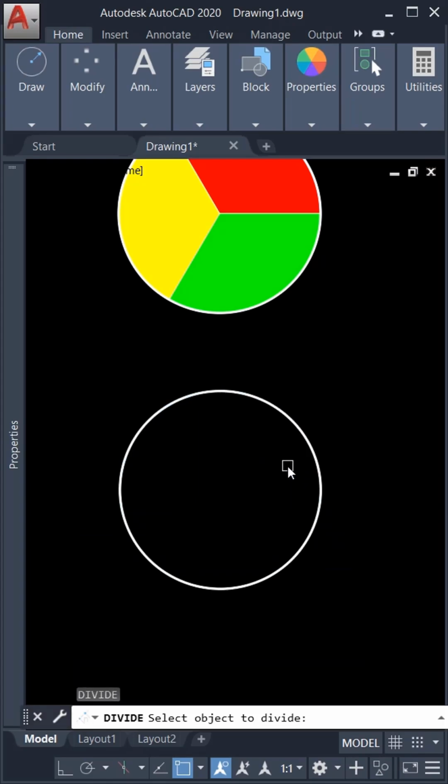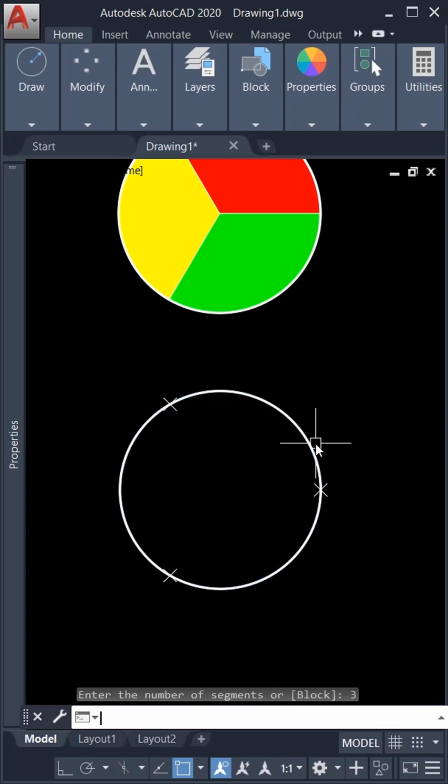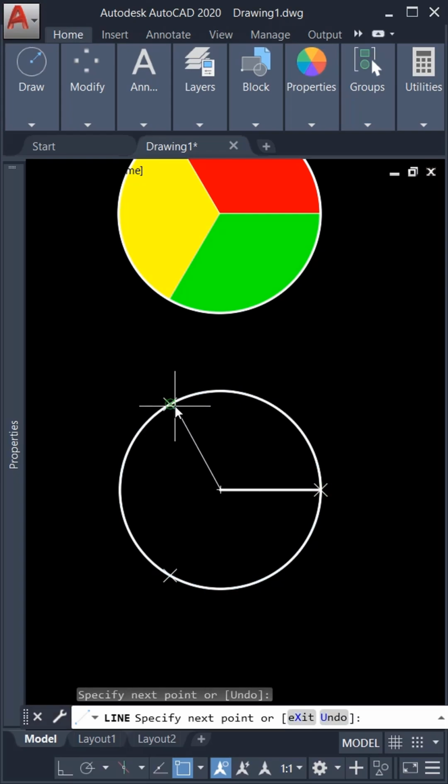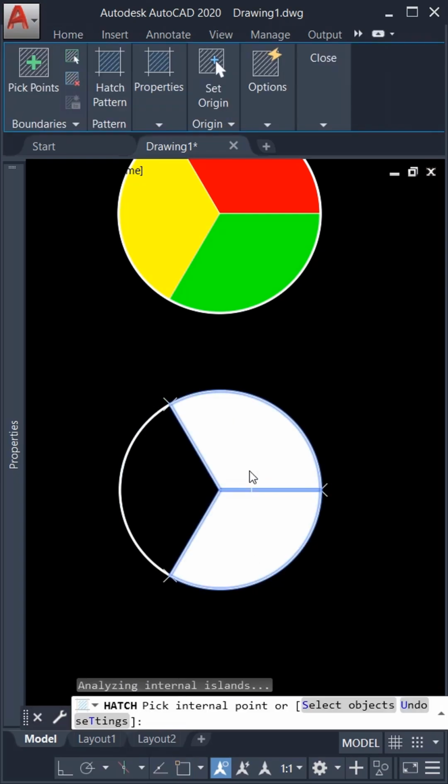Select the circle you want to divide. Specify the number of segments, type 3 in the command line and hit enter. Look at that. Your circle is now divided into three equal parts. Create lines and hatch these portions with solid color.